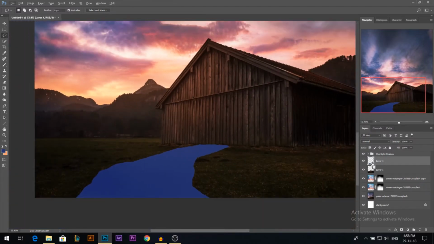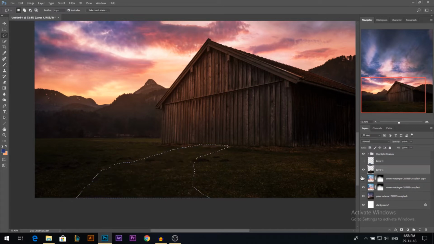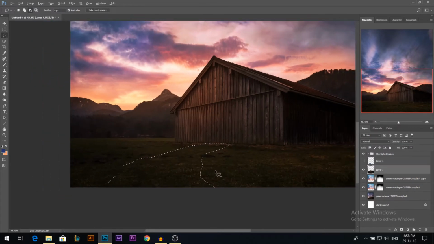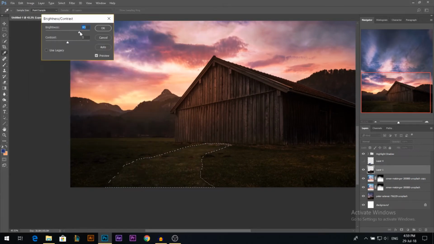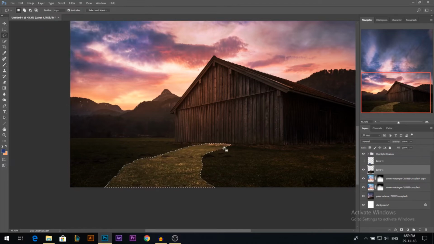Okay, so now I can get this selection using this one. I don't need this layer now. I'm just gonna close it. And let's stand on the layer of the ground. Now what I'm gonna do is go to Image Adjustments, Brightness Contrast. Now I'm gonna pump the brightness completely up.